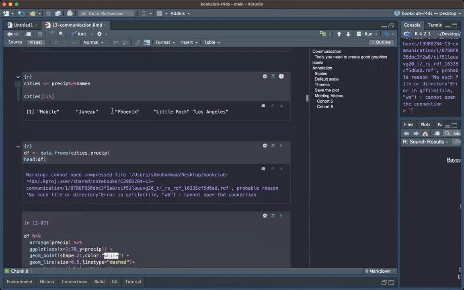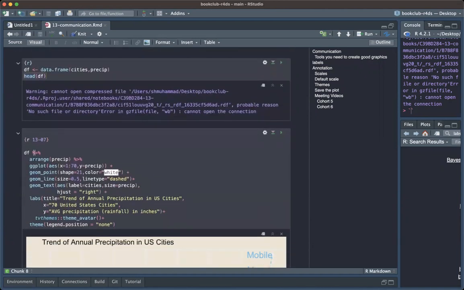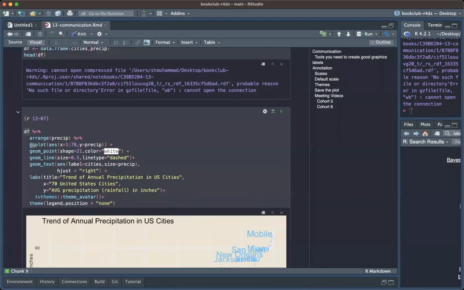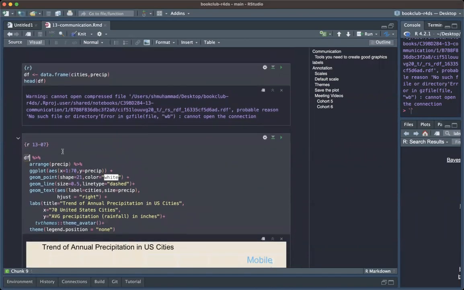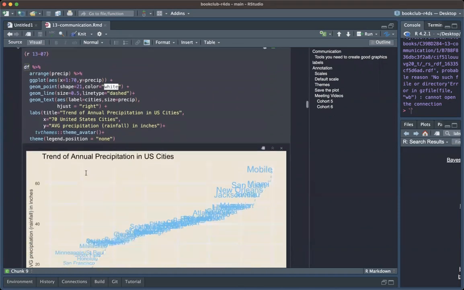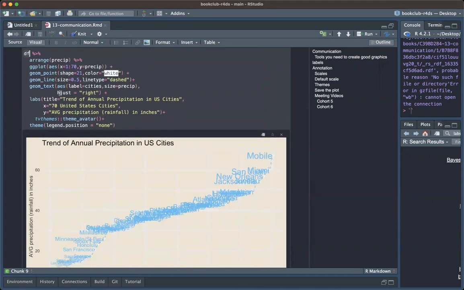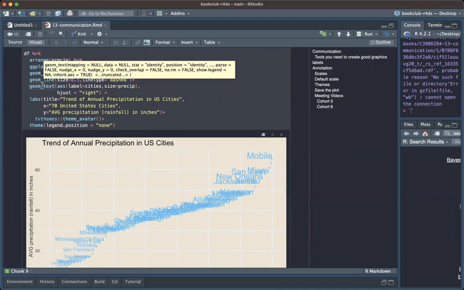So we already see the cities and the participation. Now here we have our data frame. We arrange it. Now we plot with ggplot, the x is 1 to 70, the y is the participation. Now geom_point, we plot this one. Then geom_line, and we're going to use geom_text. We already discussed this once, but this is the one about geom_text. How can we add text?